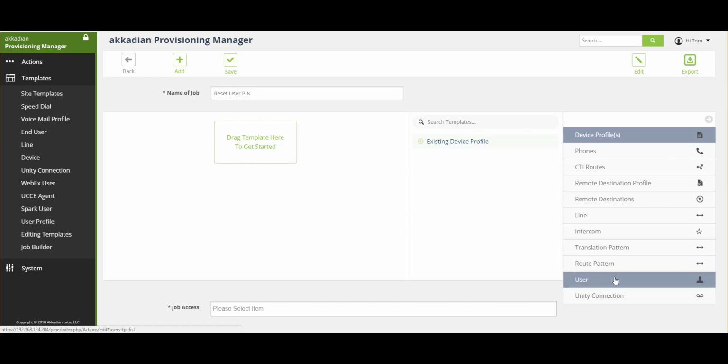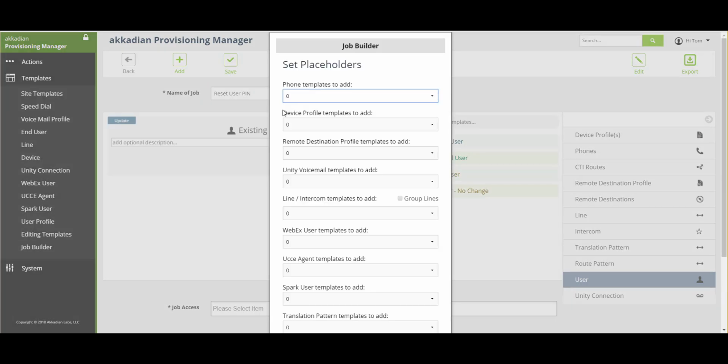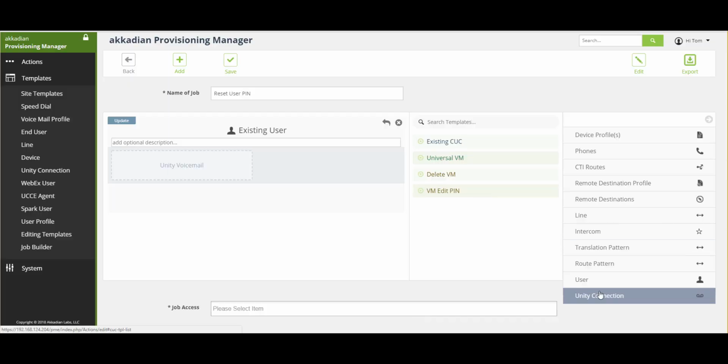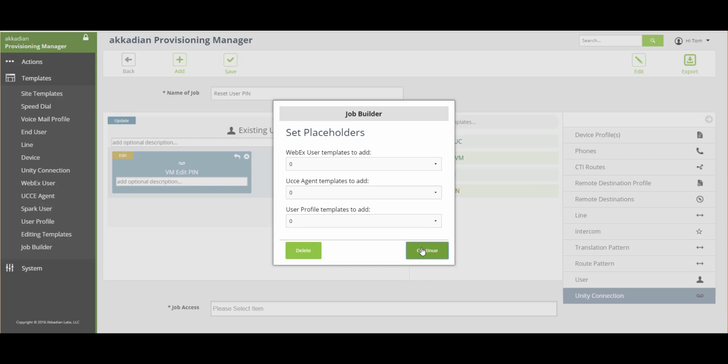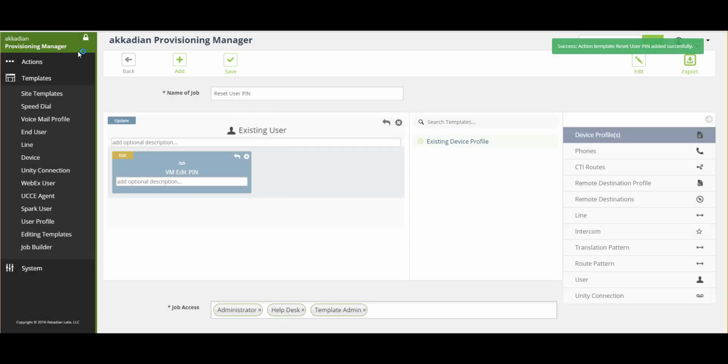So then what we can do here is go to user. This is a case where we could do two things. You could use the no change, or you could use existing user. So we can use existing user here. And then we'll do voicemail, and we'll go ahead and hit continue. And then we'll go to Unity connection, and we'll do voicemail edit pin, and we'll hit continue. And then we'll assign this out again. This is a great help desk task. We'll save this off, and let's take one quick look at this.